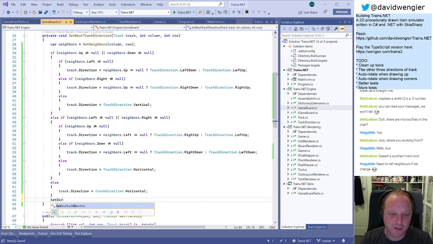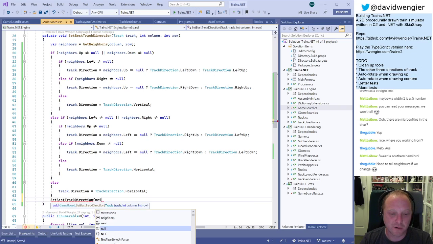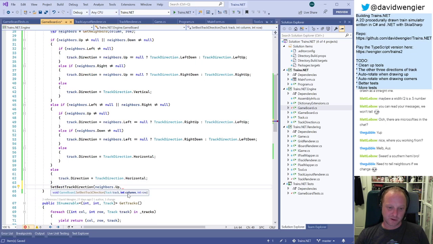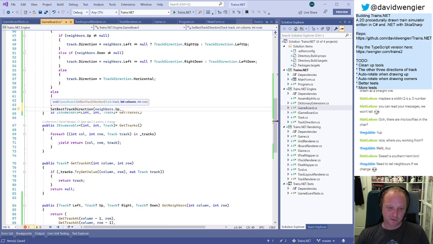Yeah, what I want to do is for each of my neighbors, I want to just say, hey, go and set your direction. And this is where, boy, would it be good if Track knew their column and row, because now I've got to calculate the column and row here when I've already done it here.